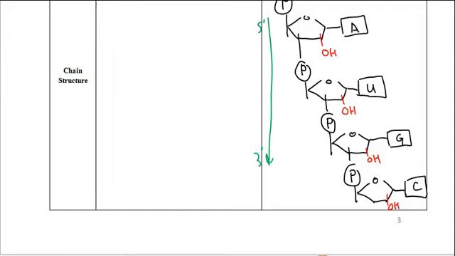So this section here would be the sugar phosphate backbone of RNA.